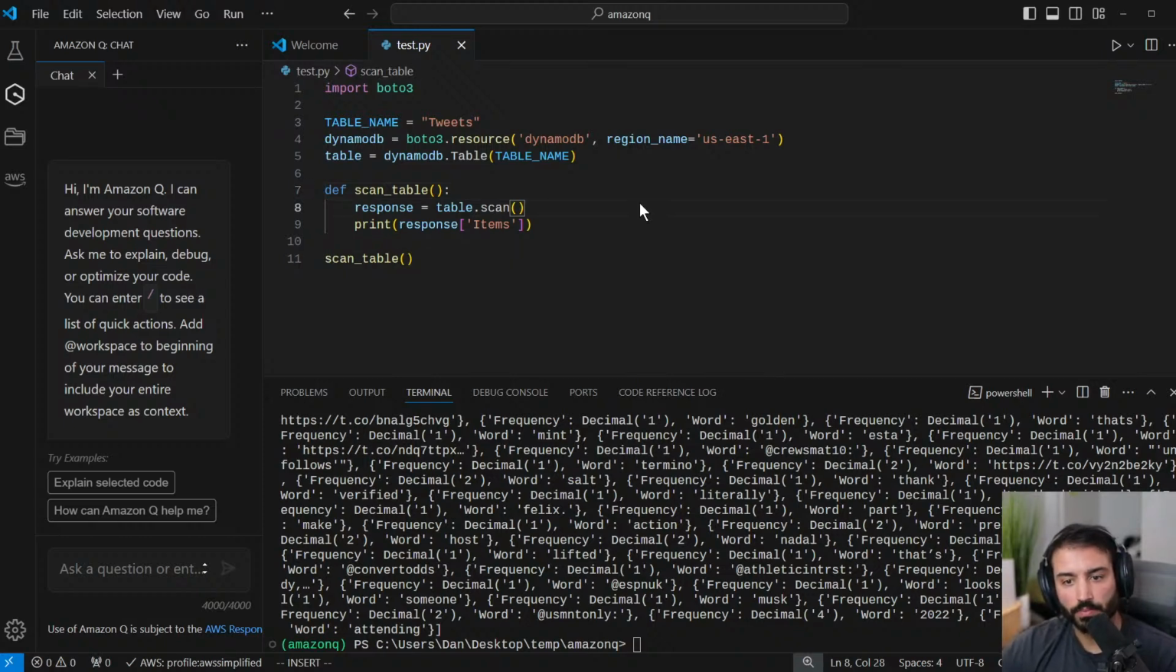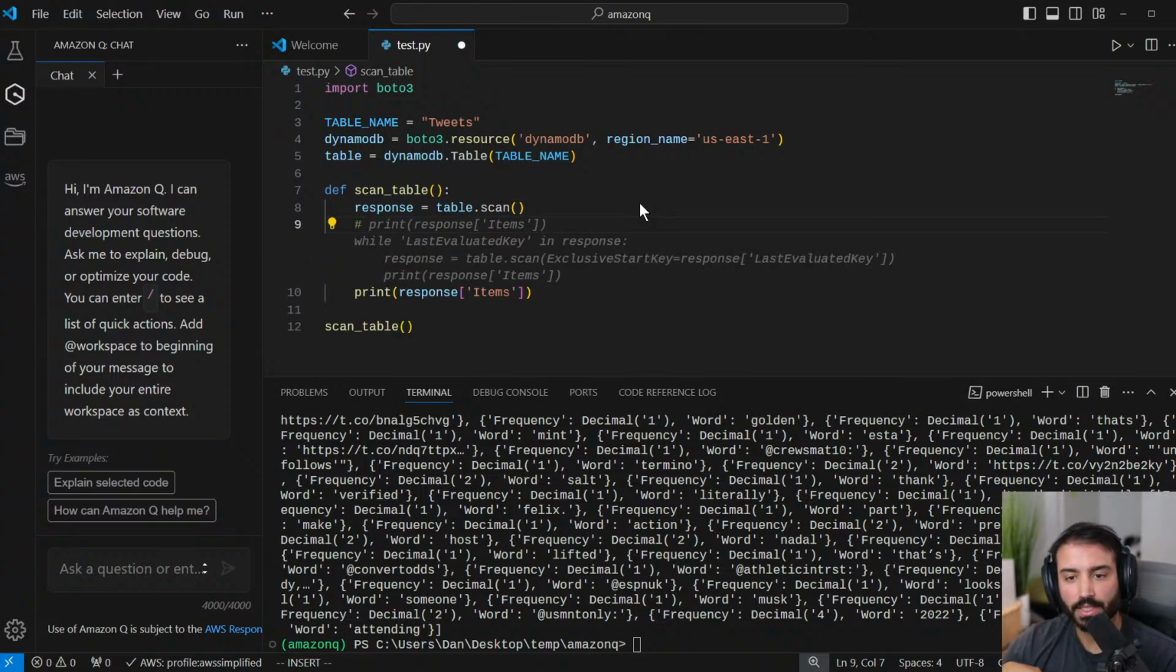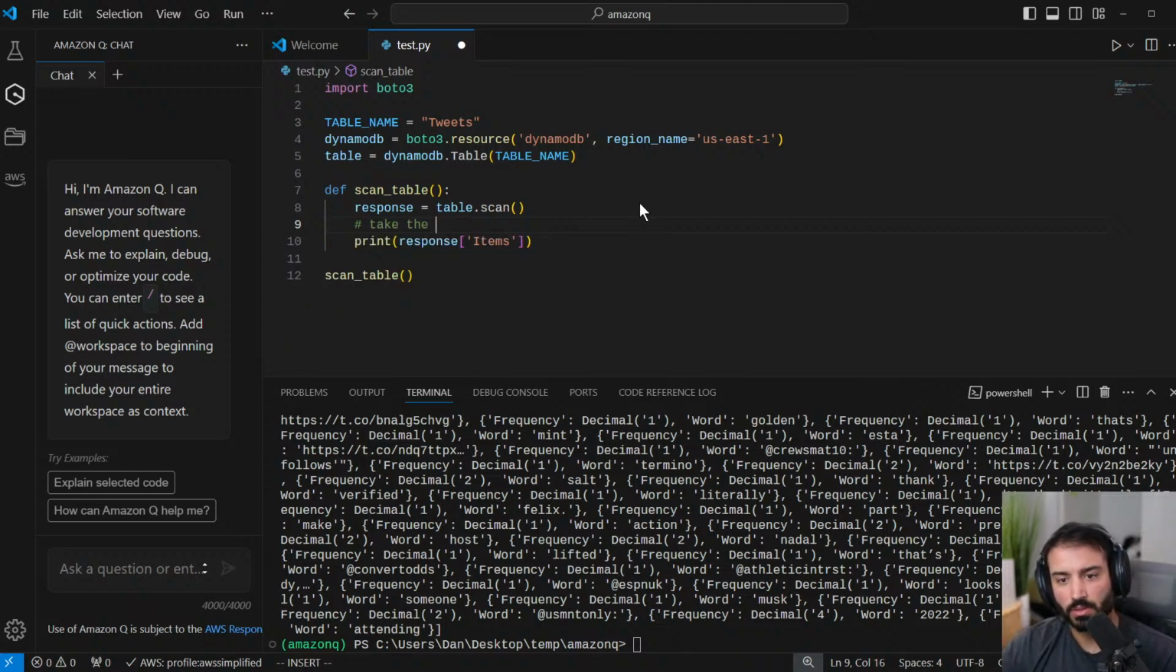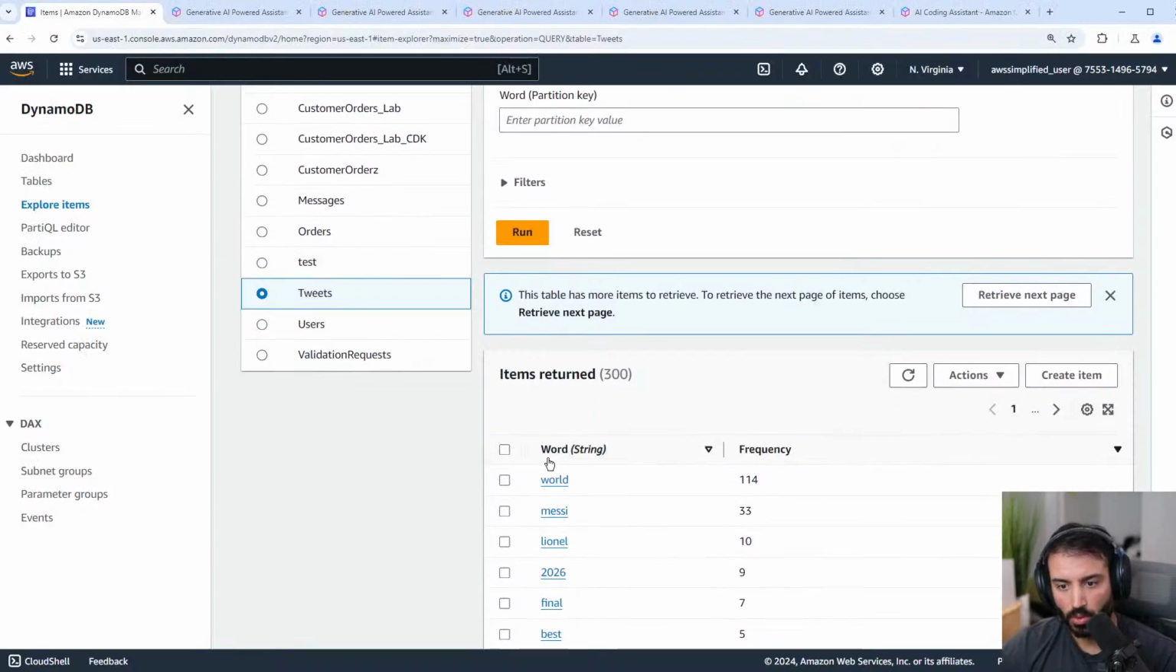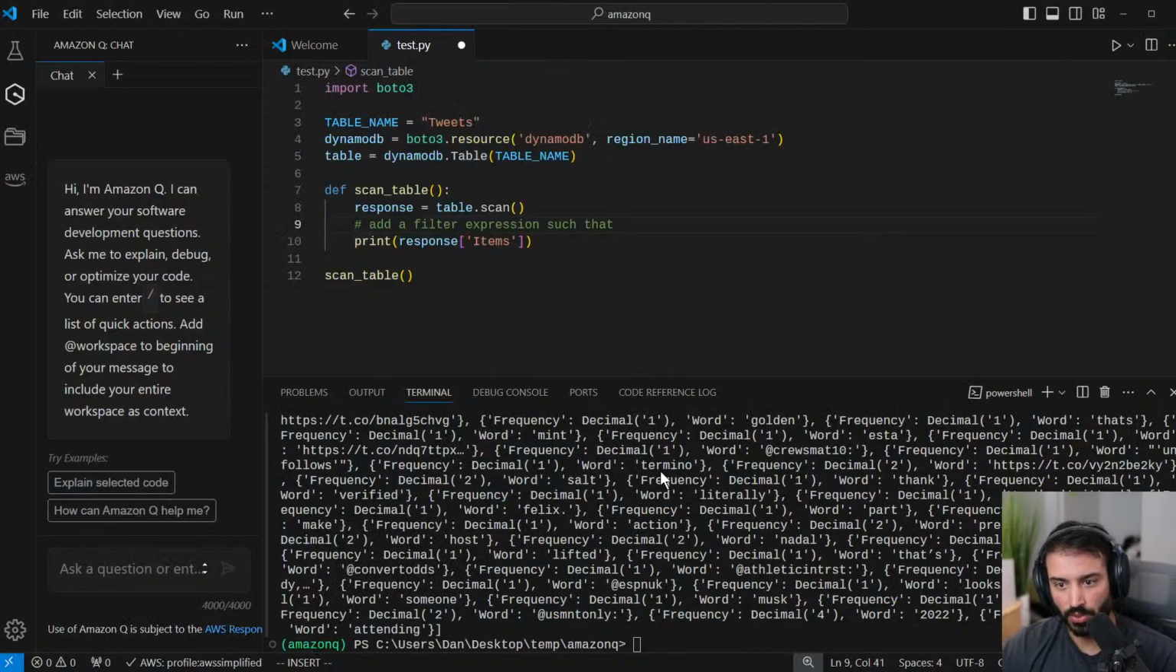How are we going to do this? See, I'm not good at asking questions to it, is the problem. So let's say take the results. Oh, hold on. Say add a filter expression such that results in the word field contain only numbers.